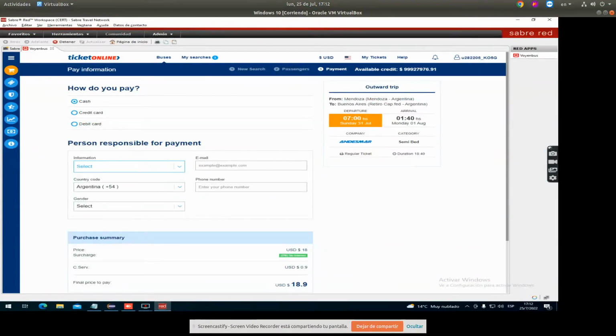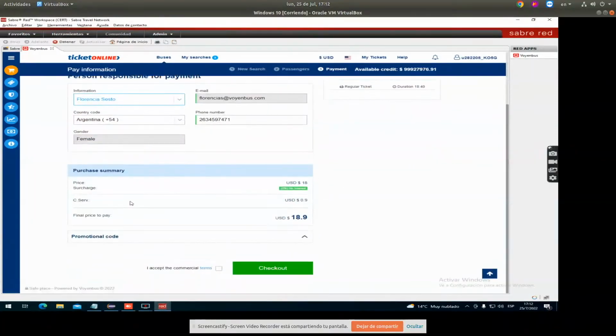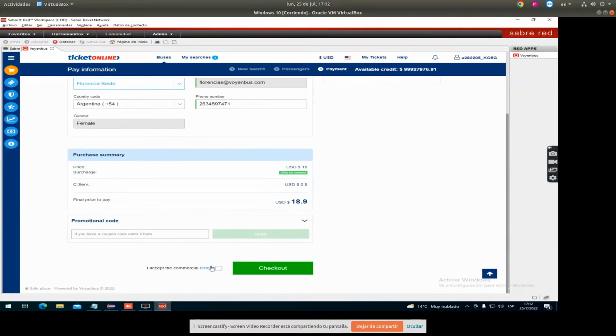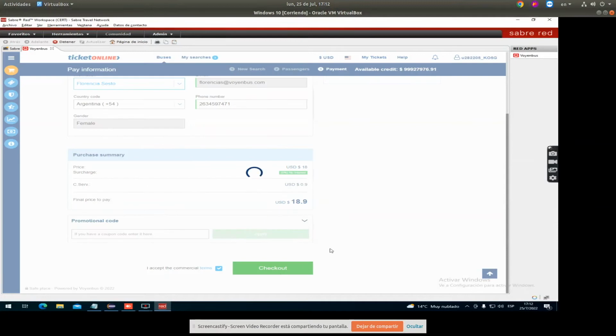So we have to choose the person responsible for this payment right here. As I said before, you can choose the passenger or another person. I'm choosing the passenger. And here you have a purchase summary. You can also add a promotional code if you want, accept the commercial terms and check out.